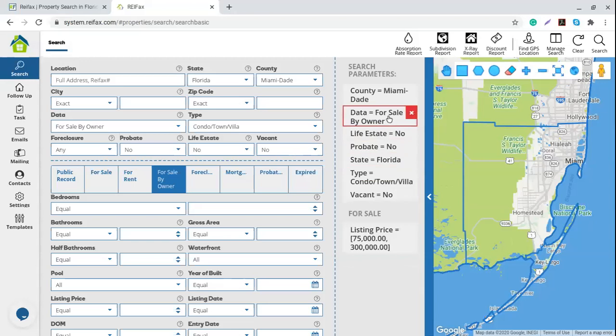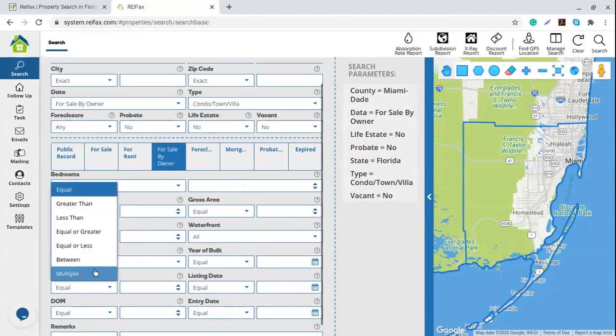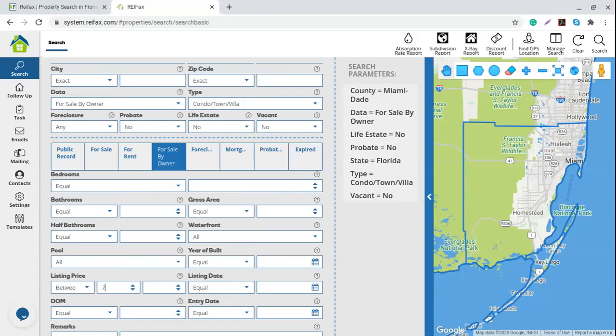And again, because I'm doing a search for sale properties, I'm going to narrow by the amount of money that I want to invest in these properties that are listed for sale by owner. So I selected the listing price, which is different from the one that is for sale. I will need to use the for sale listing price from here. And let me actually select it. So between 75,000 up to 300,000, okay? So right here. And now I click on search.